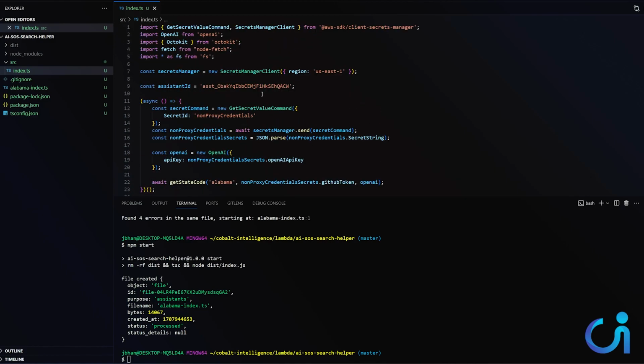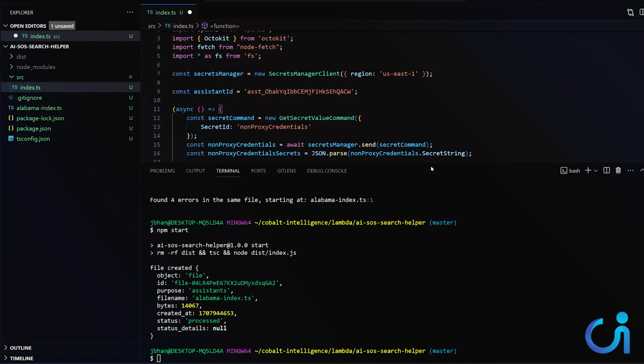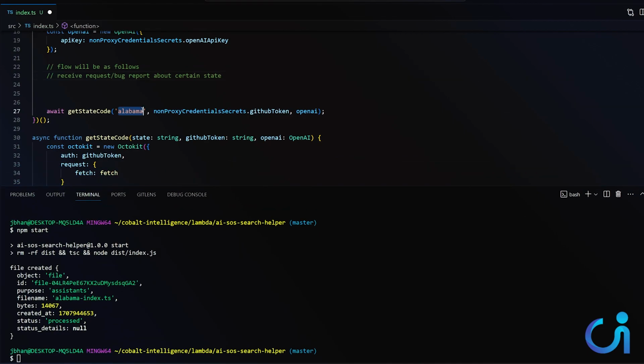So the process is going to be: receive a request about a certain state. The flow will be as follows. Request, bug report. Now for us, we work by certain states. That's how we work. And so that's what we're gonna do. We're gonna pull each file by state. That makes it easy for us. But maybe you have one about a specific module, whatever, and then you can grab those files and upload them.